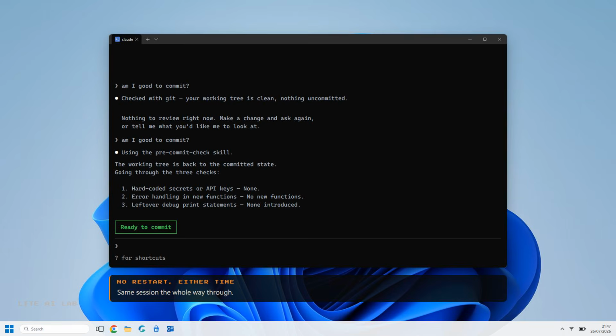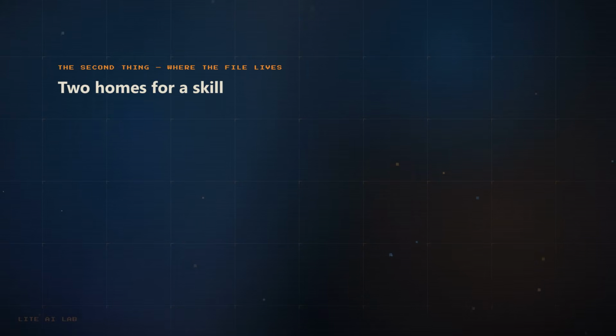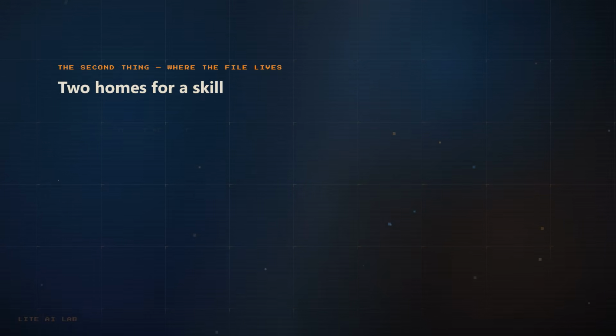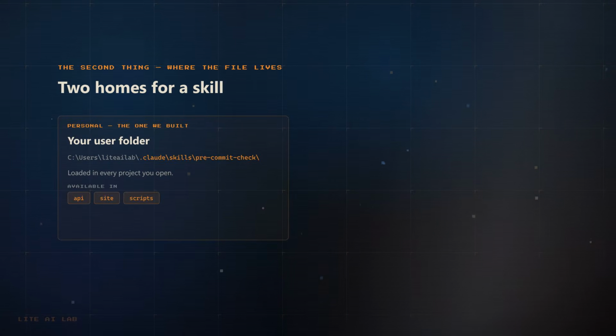And notice we never restarted Claude Code for either edit. It picked up both changes live. Now the second thing, where the file lives. There are two homes for a skill. The one we used is personal, in your user folder, working in every project you open.